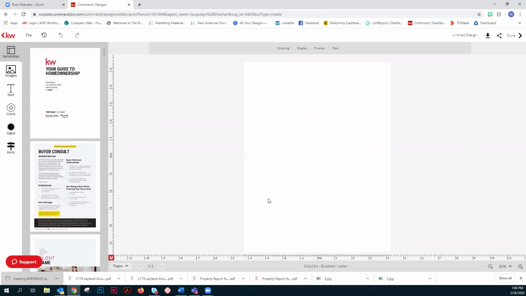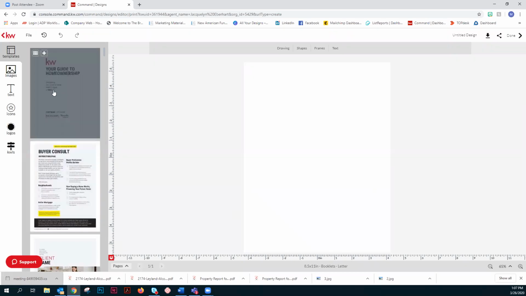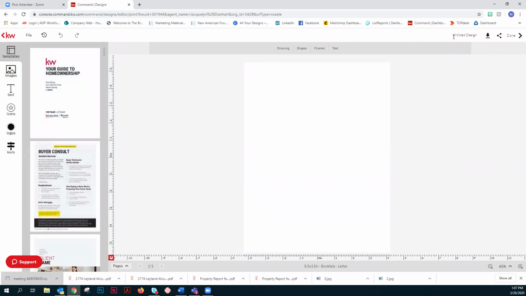All right, so from here, as I can see, I have nothing in my actual guide yet. If I were to download this right now, all I would have is a blank page. Everything you see here on the left are options you can add to your guide, but they're not actually added in until you click on them. So the first thing I'm gonna do is go up here in the top right and name my design so I can come back to it if I'm not gonna be able to finish it all in one sitting.